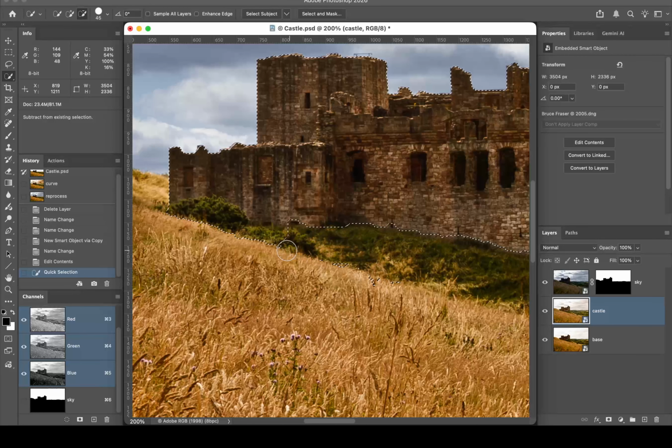And again, do not let this thing touch any edge you want it to find. And that's done a pretty fair job of it.